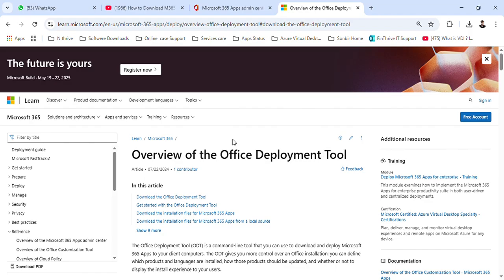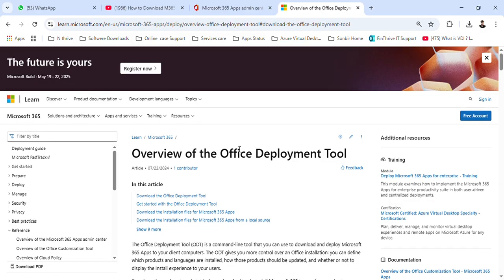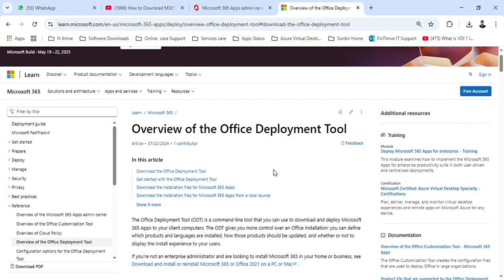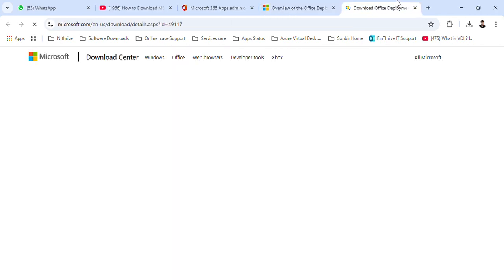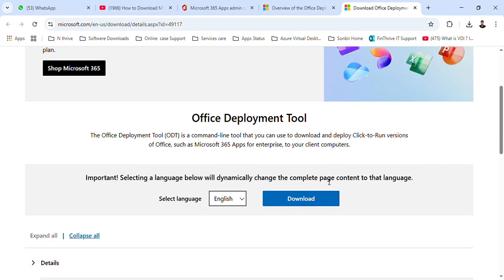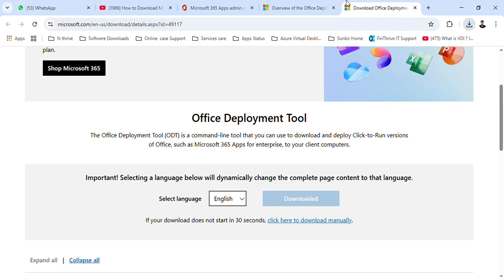So guys, let's start to make a download setup for Office 365, the full setup using the ODT tool. Because, as we know, Office 365 has no standalone setup available. So first of all, we'll download the Office Deployment Tool. Follow this link to go and download it.